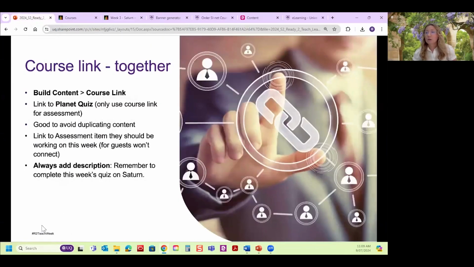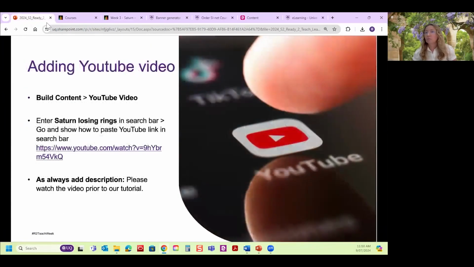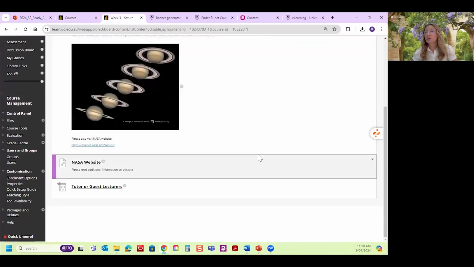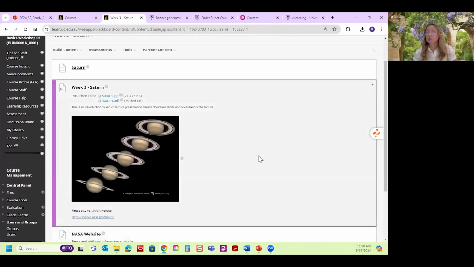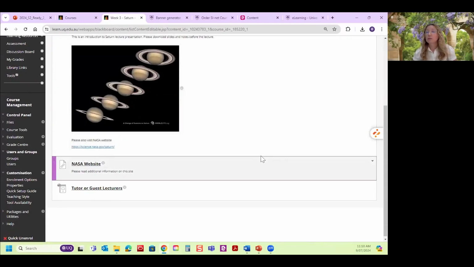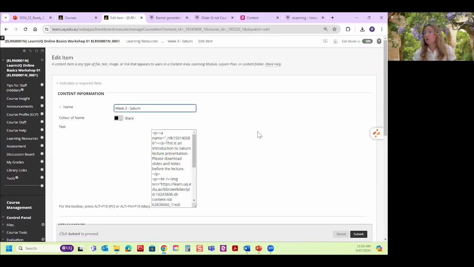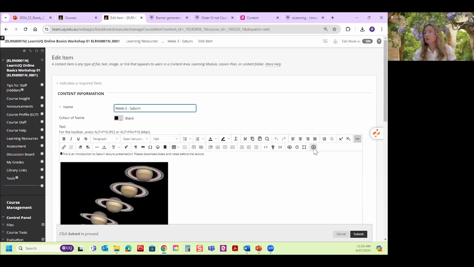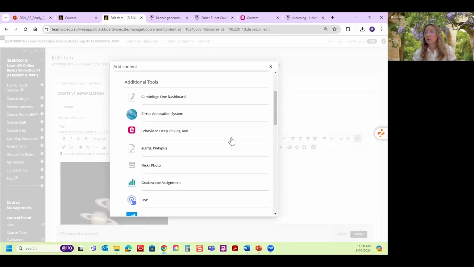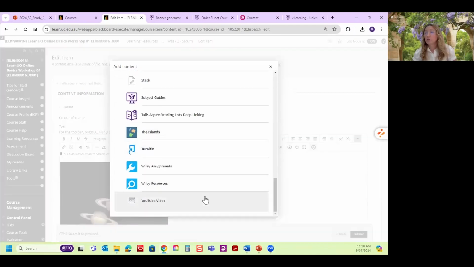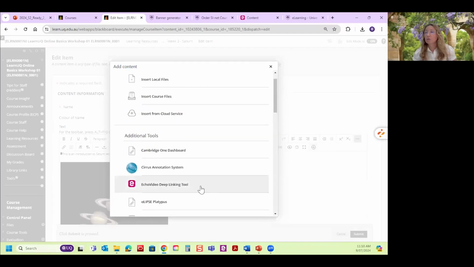So the next on our plan is to add YouTube video. Essentially, it is the same as we just did with the image. You basically just select out of the list of the linking tools available. You go down and select YouTube video, or alternatively, you can select your Echo Video deep linking tools.